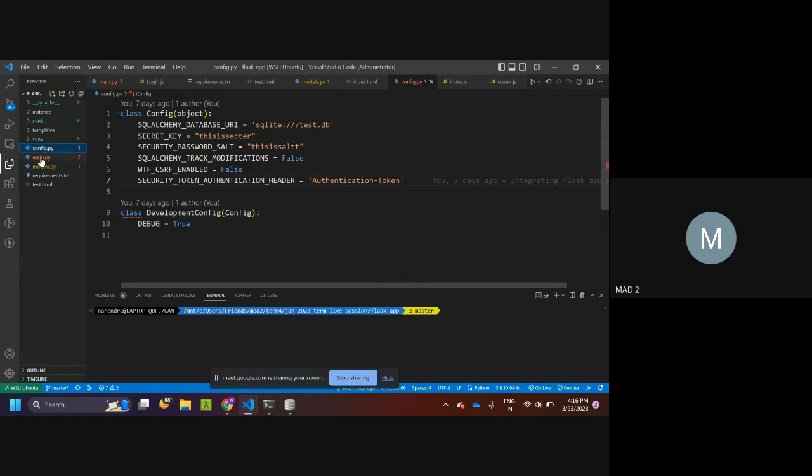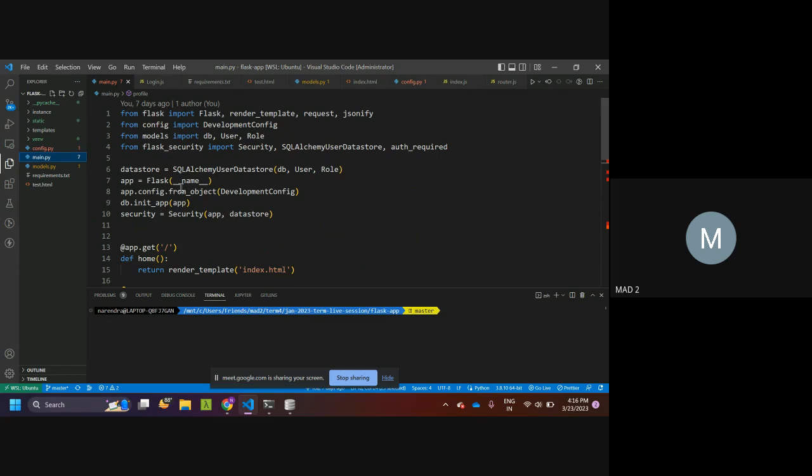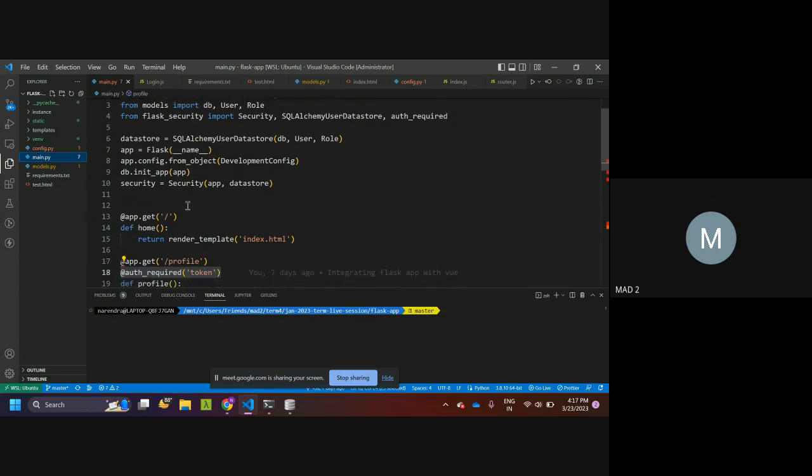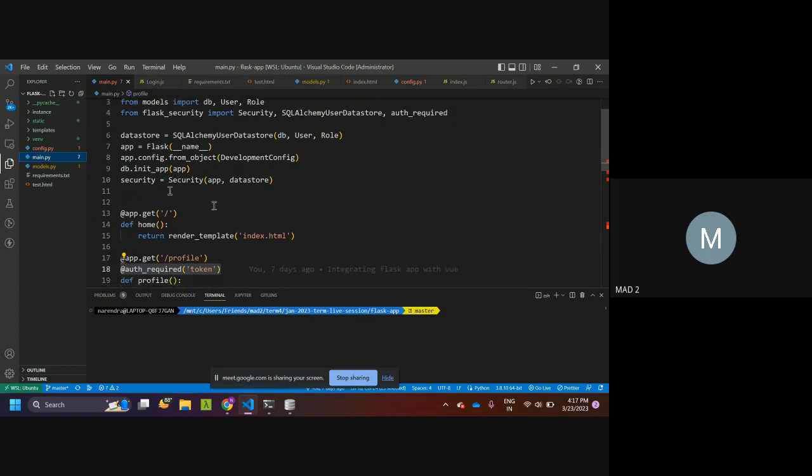Then main.py I have already discussed, and we have a SQLAlchemy data store. The data store is a bunch of inbuilt functions related to the databases. We are loading this development config from the config file in init_app, and this is how you create the security instance: you pass the app and the data store.